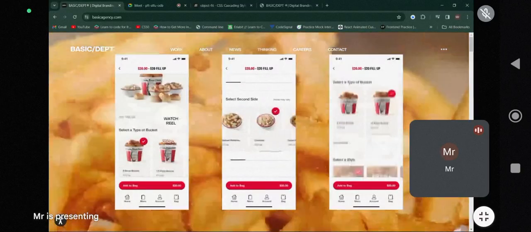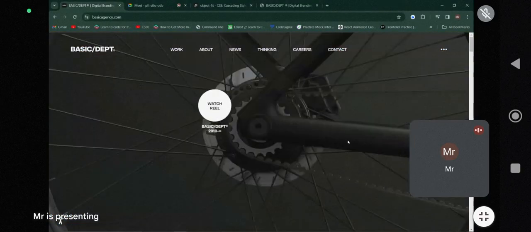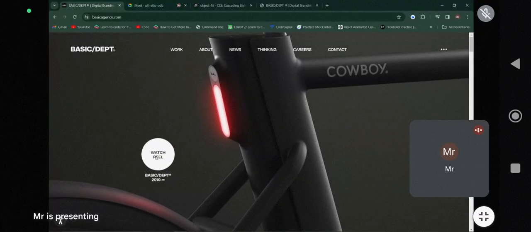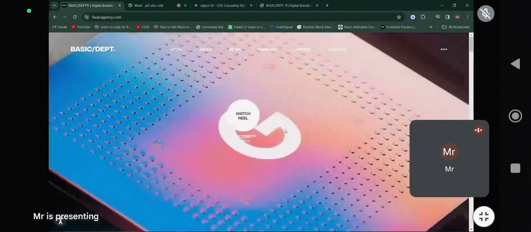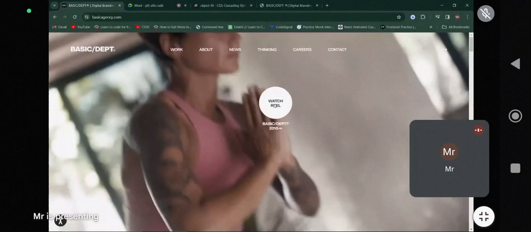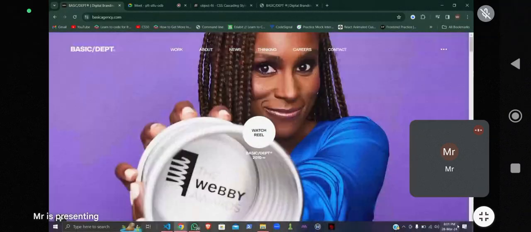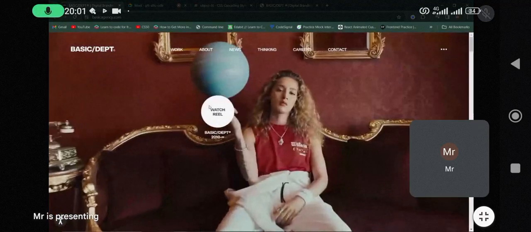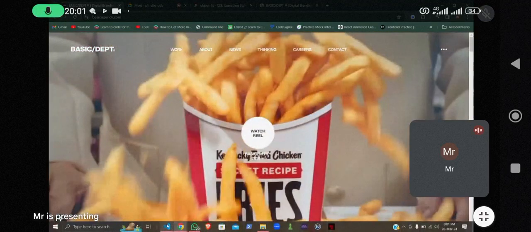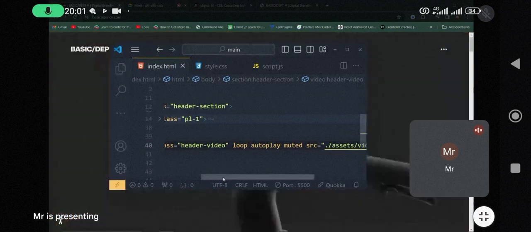Okay, so let's look at this circular stuff here. Any idea how we can implement this circular stuff? While you're thinking, let me just start writing some HTML because I know for sure that we're going to use HTML.